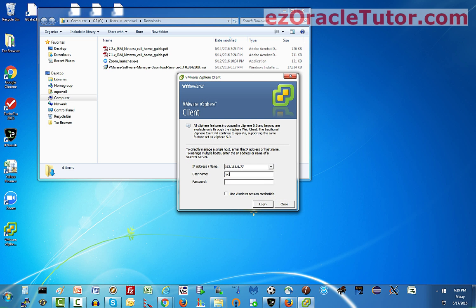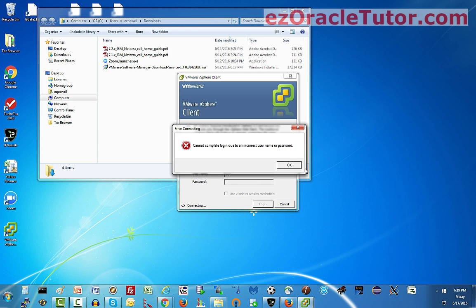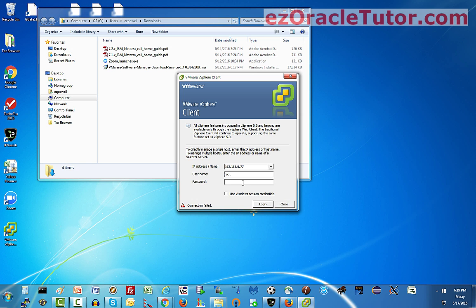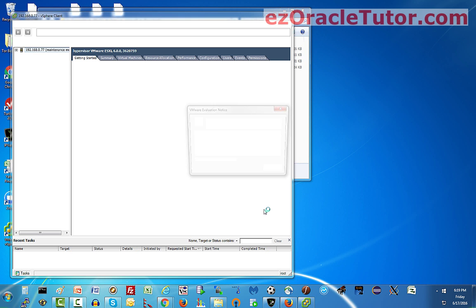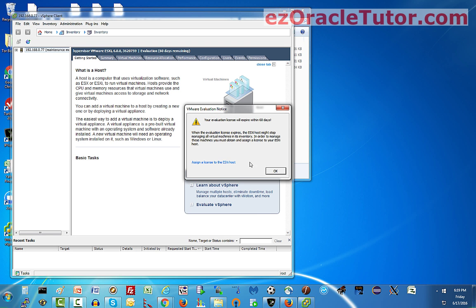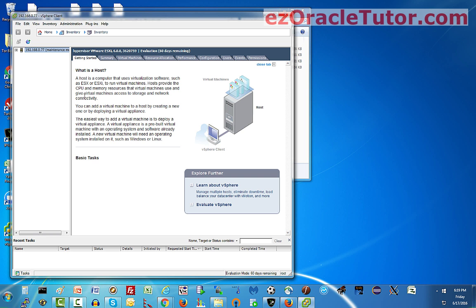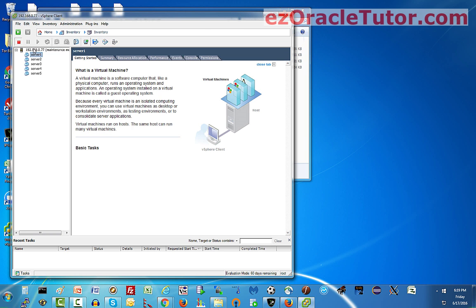So if I open this thing, I have to log into my server, and yes, it helps if I actually use the password as well. So let's see what happens. And boom, I need the password. Here's the password. Click login. Eventually it pops up this window, tells me my license is going to expire. And as you can see, I have a bunch of servers in here I've created.